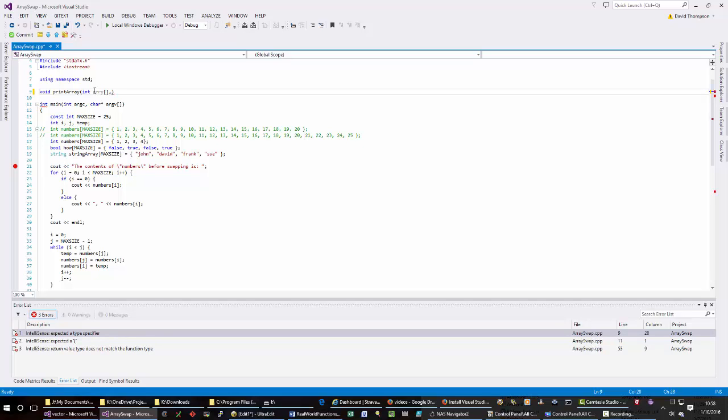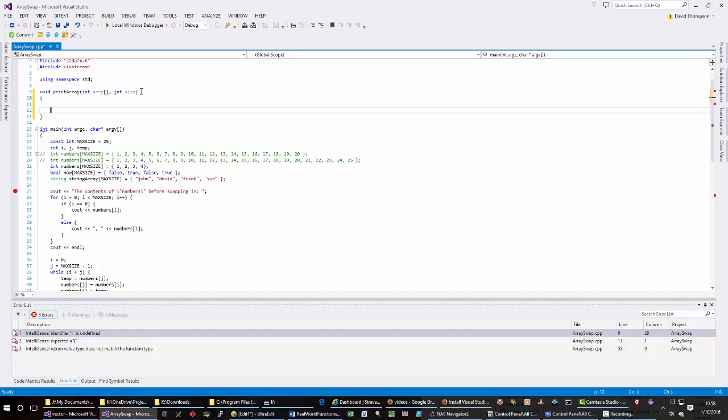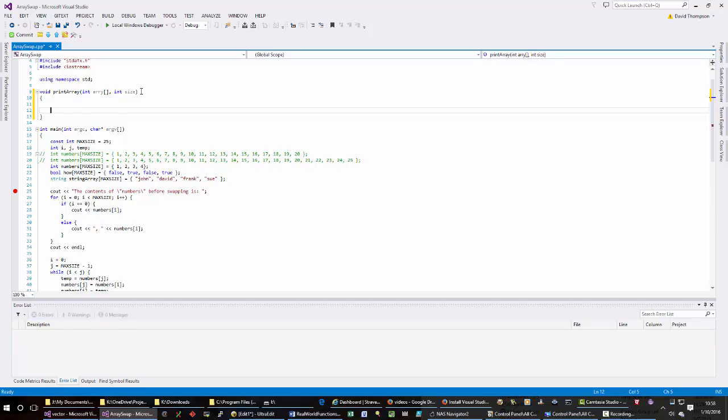The other thing we have to do with an array, we have to pass the size, because there's no way to retrieve the size once we start the function. Have my curlies, have my code here. I'm just going to copy this code.